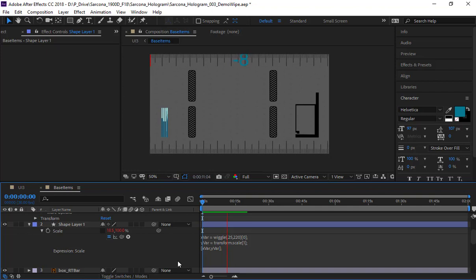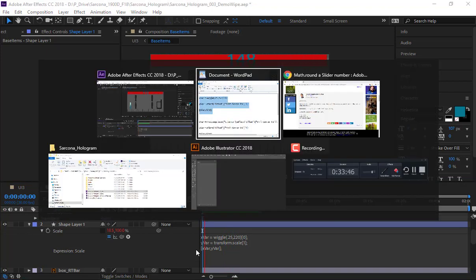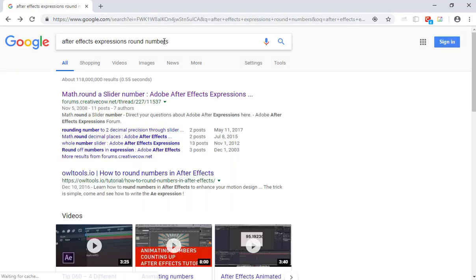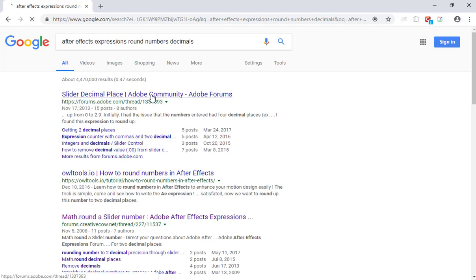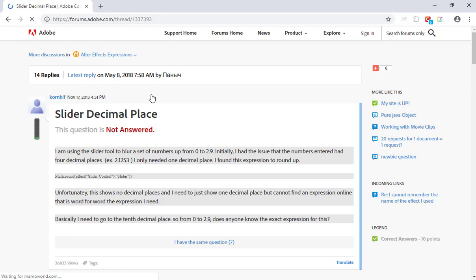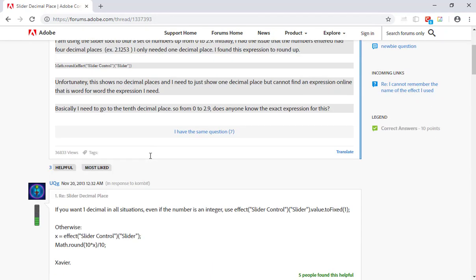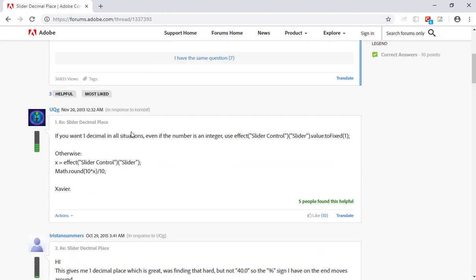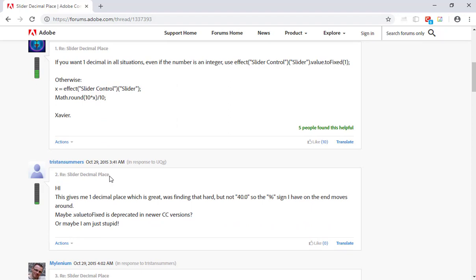Sir? What if you wanted to round it to like say 2 decimals? You're pushing it then. Then we would go to Google and we would type in round numbers, decimals. And typically there's going to be some kind of expression that would do it. I already know what the expression is. If we multiplied the number by 100, then rounded, and then divided it by 100, that would give us our decimal points. I don't know if that's what they do here. Math.round 10 times x divided by 10.